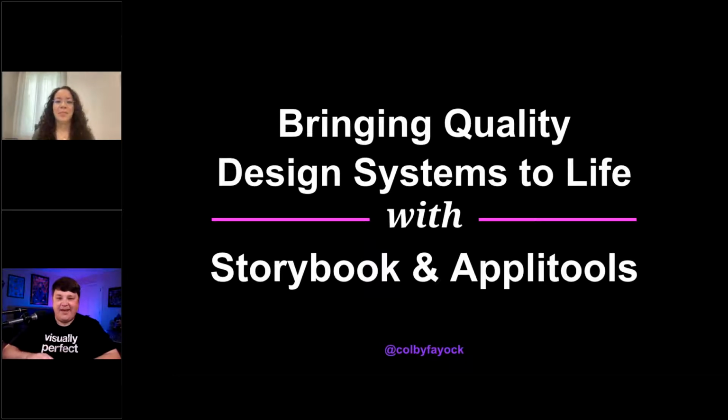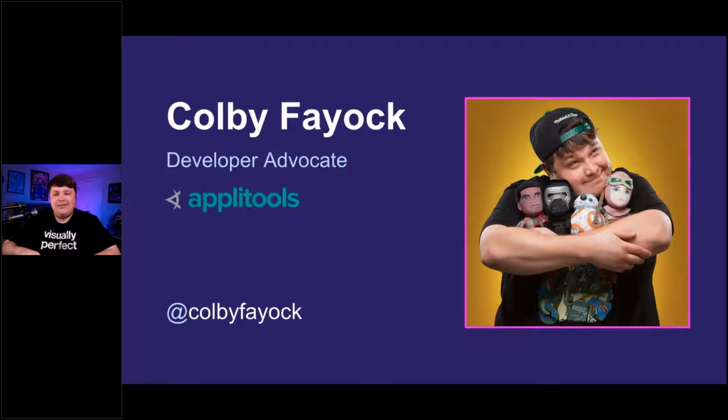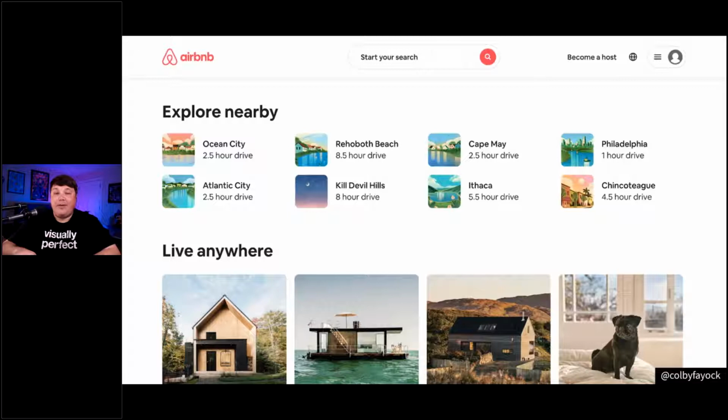Okay. Well, hey everyone, today we're going to talk about design systems and how we can bring them to life while maintaining a high level of quality. So who am I? I'm Colby Fayok. I'm the one hugging BB-8 and Kylo Ren over there. I work with the dev community as a developer advocate with Applitools. You can find me pretty much anywhere on the web by just Googling my name, as I'm the only one in the world.